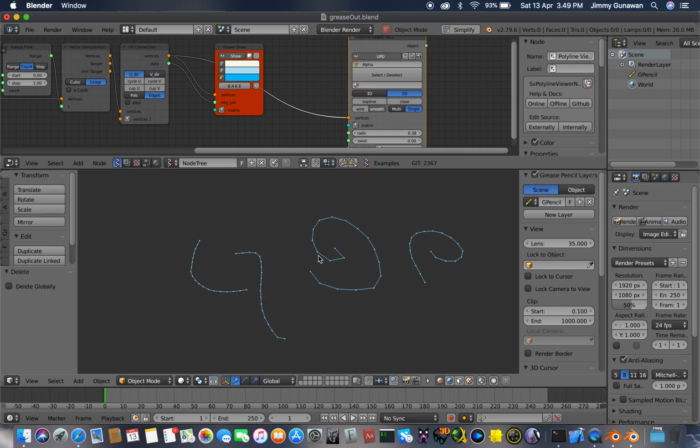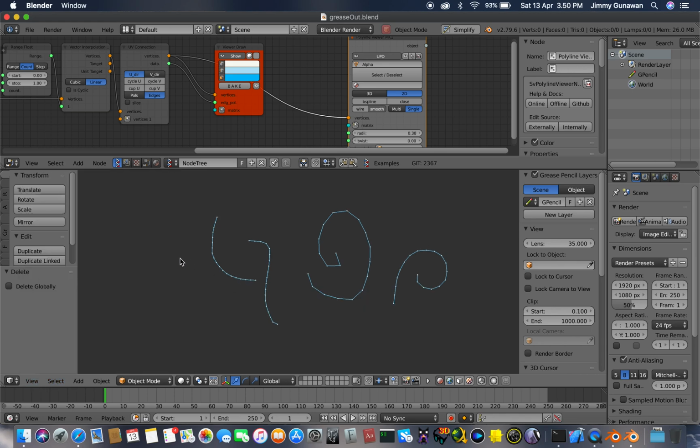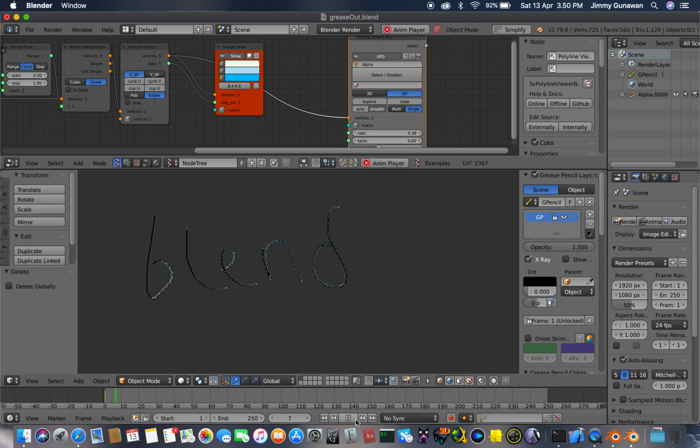Delete everything. And then let's write blend. So view, go to the top view, and I will just write blend. Something wrong with my Blender. I'm not using mouse, this is just my finger writing. Okay, so we have blend here again.